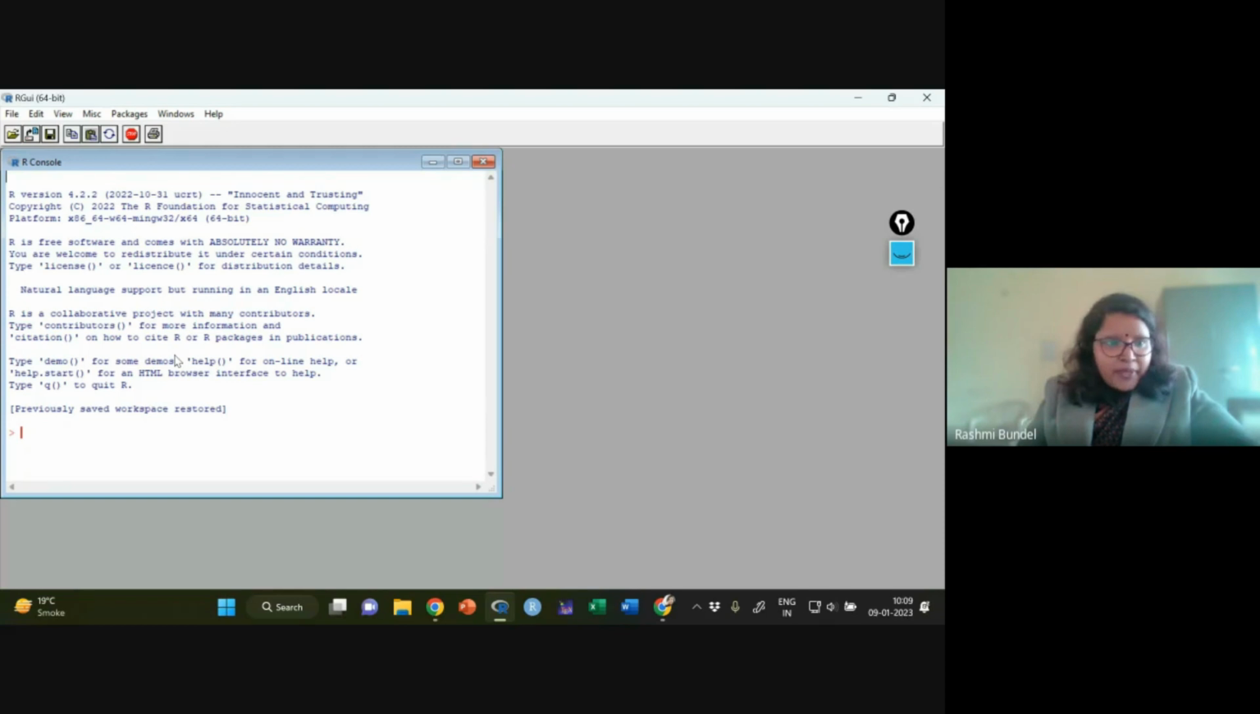So let's begin. When you see here, you'll see the R console. We'll start with the basics, using R as a calculator. Suppose we want to add 2 plus 4. Let's see whether it will work as it does on a calculator. We can see that it gives you 6.